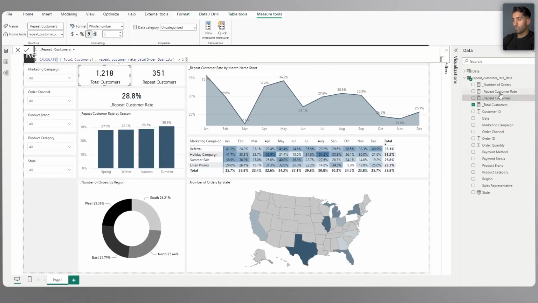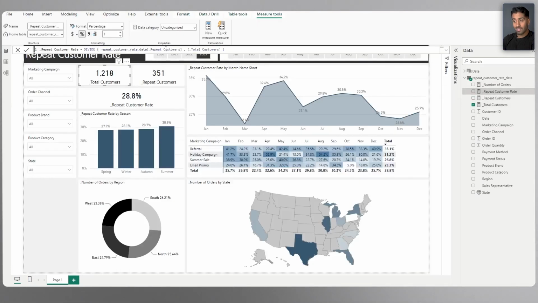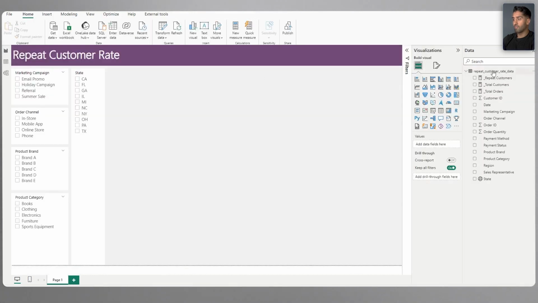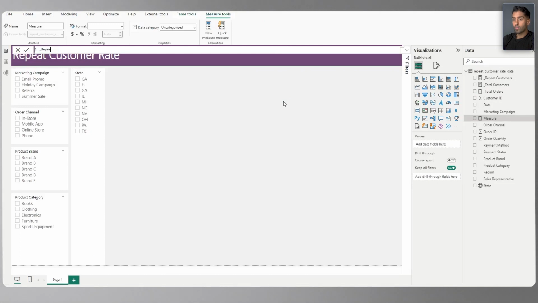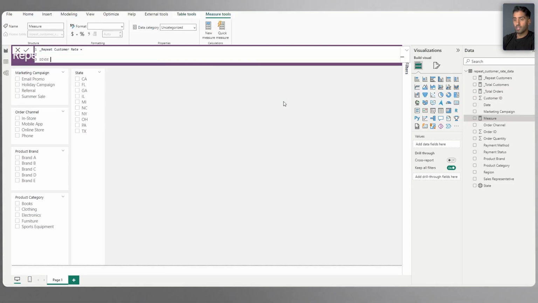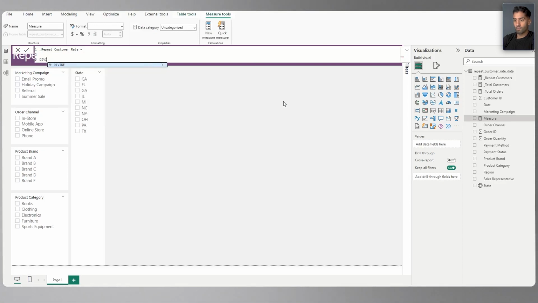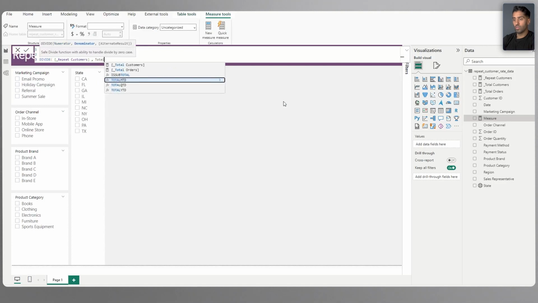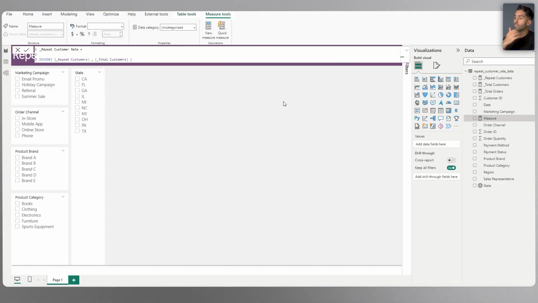And at the end, we're going to use this again and use it in a divide. So let's go new measure, and we will go repeat customer rate equals DIVIDE. Let me put this down for you guys. Divide, and we will go repeat customers by total customers. And I'm going to close that.